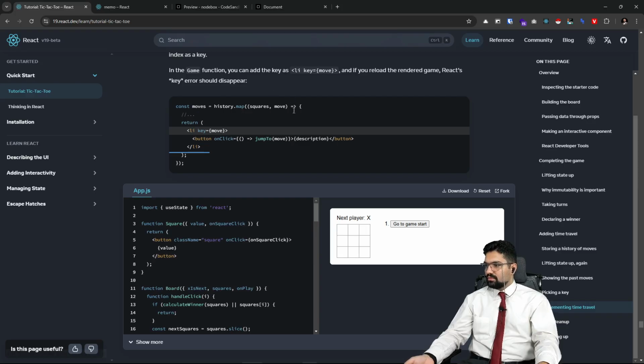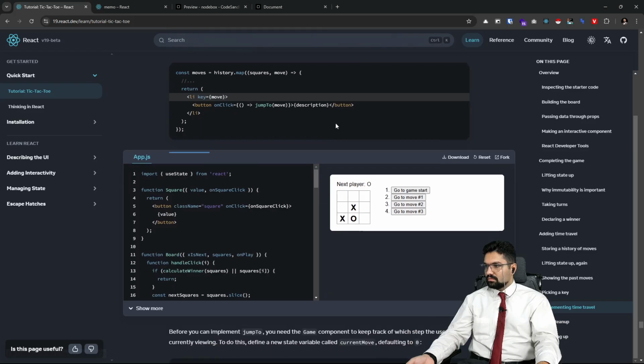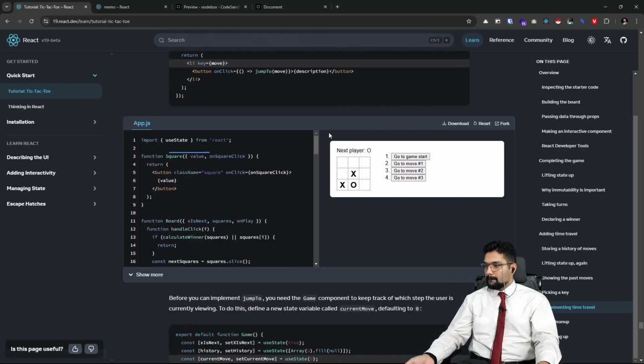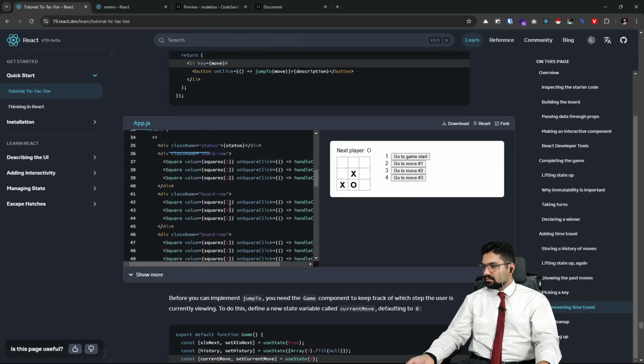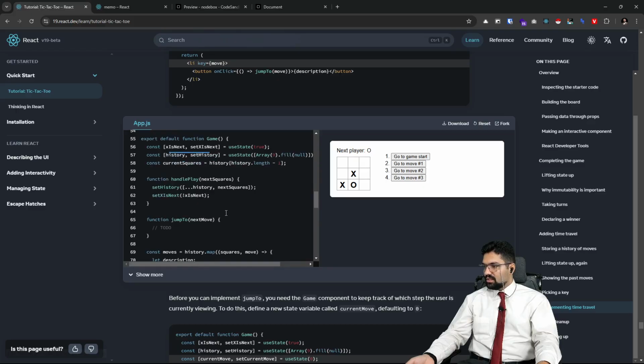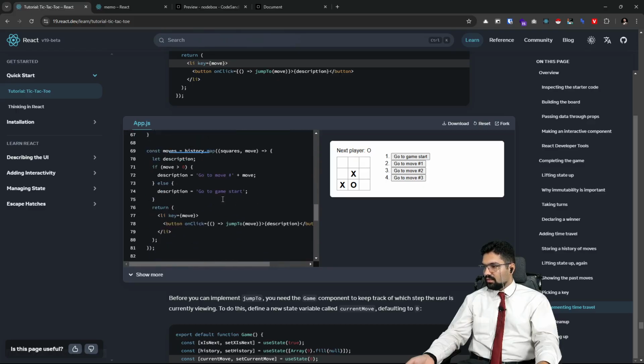Jump to move. Okay, it's printed in here. We can see this code in here.